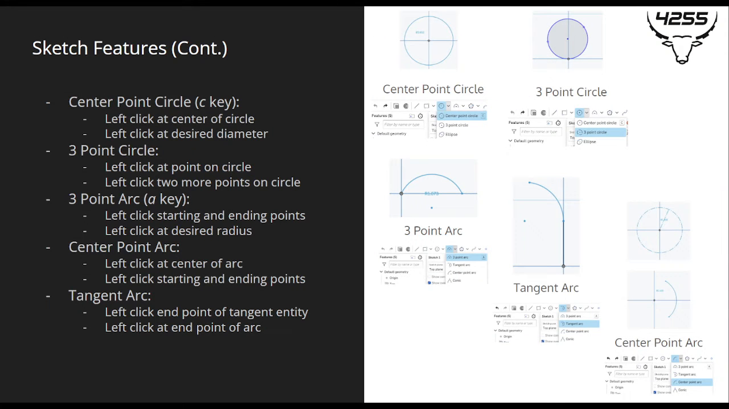These are some arcs that we don't really use as much, or at least I don't really use as much, because they're just not as convenient. But they create the same type of arc, they're just defined in different ways. So the first one is center point arc. This one's created kind of like a circle. So you start with the center of the circle, the center of the arc, and then you left click at the starting and ending points, which also indirectly sets the radius, but it's not defined by that radius.